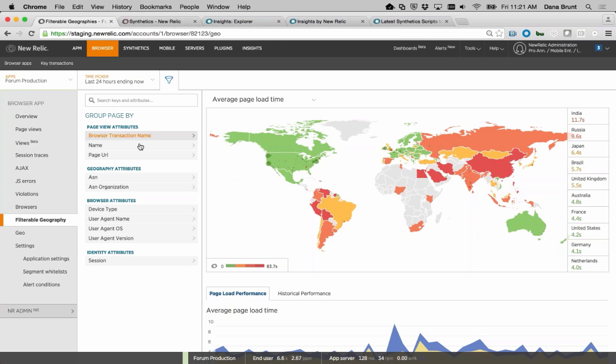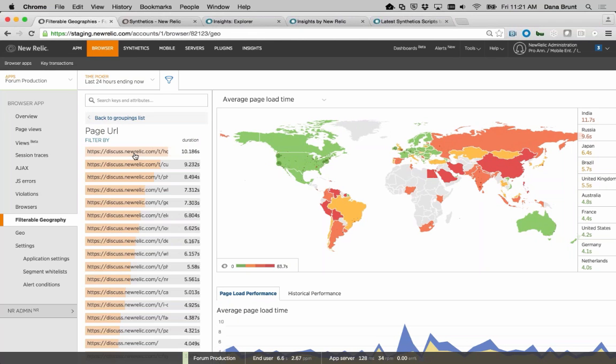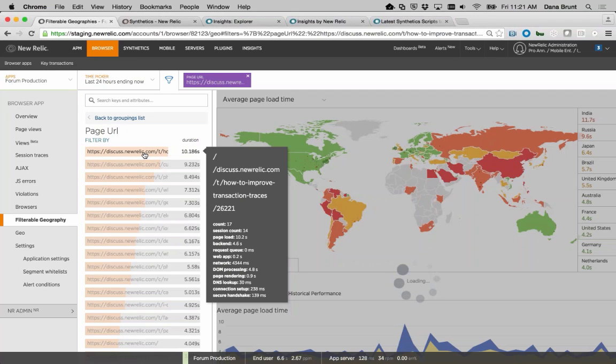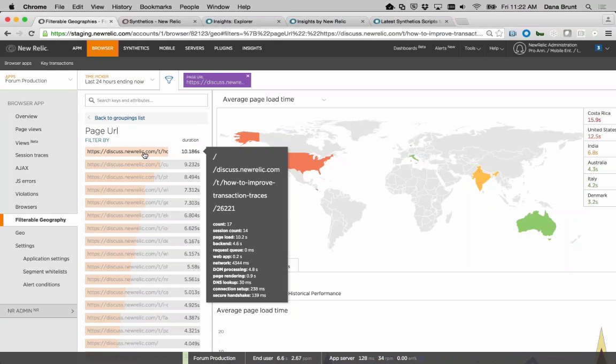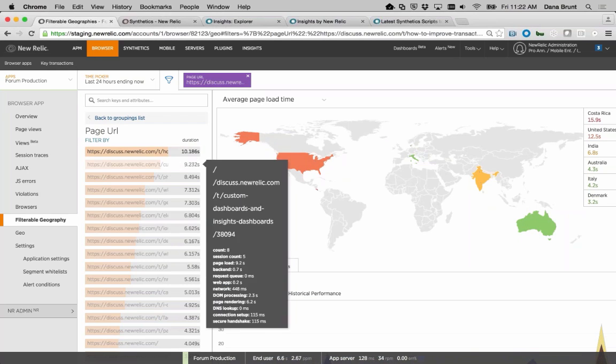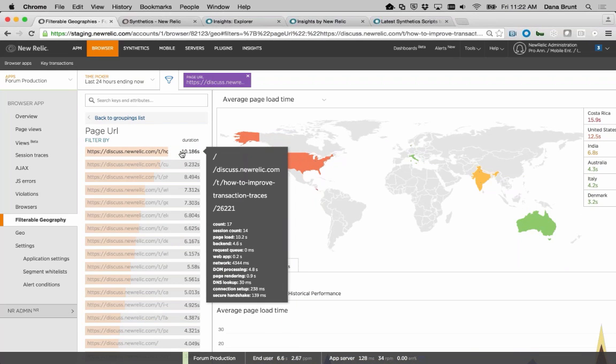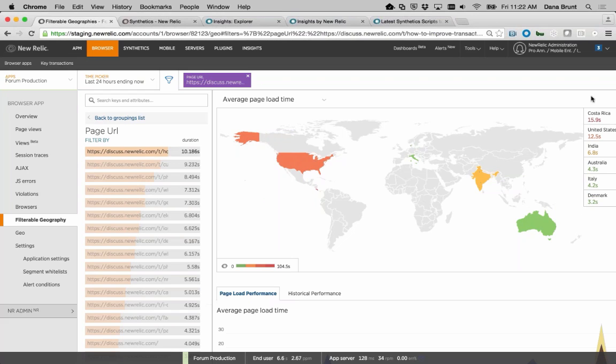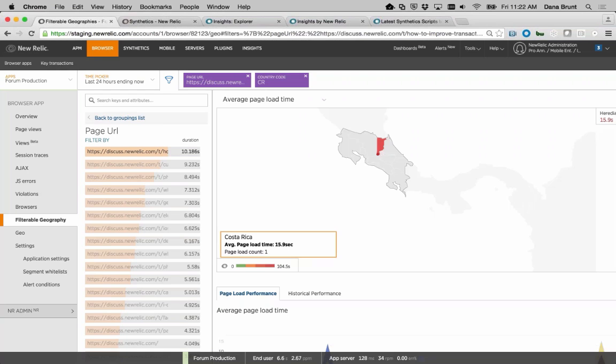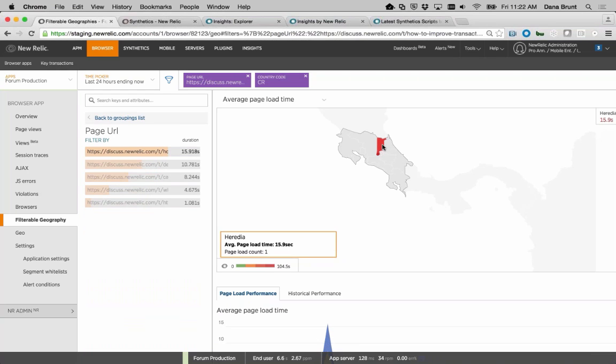for particular URLs across the globe, we can easily do that. So right now we're looking at the average page load time for this particular URL, how to improve transaction traces, and we can see basically that the users are coming from Costa Rica, United States, India, Australia, Italy, and Denmark, with Costa Rica having the worst performance on this URL.